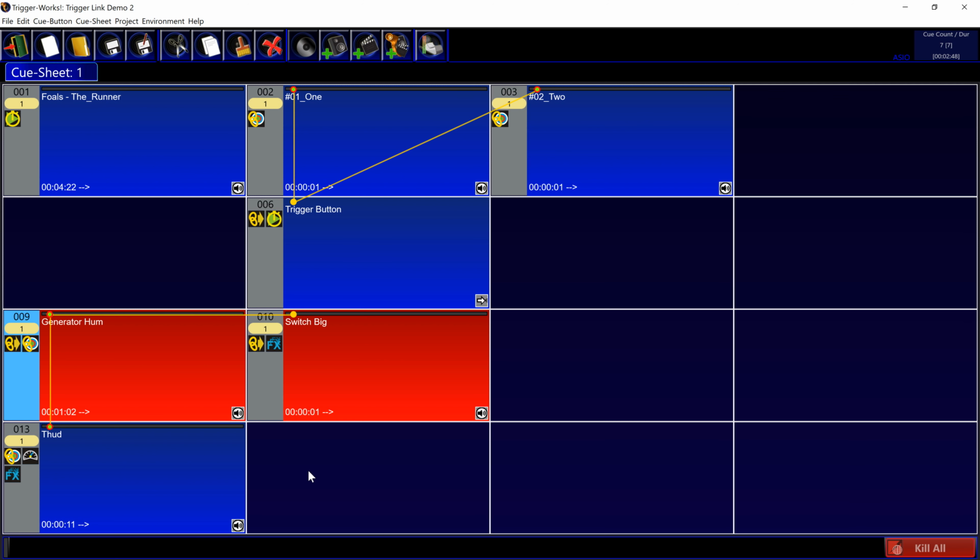So if we listen to the net result, we have the generator hum, we have the switch, so those are, that's an example of the sort of things that you can do with the trigger links.